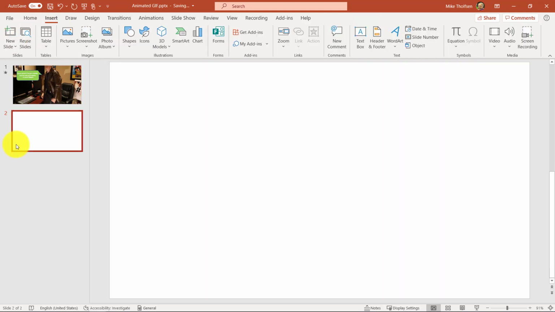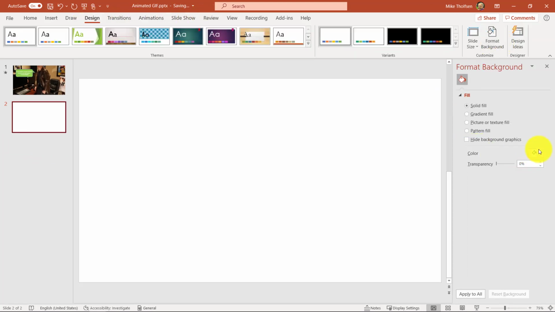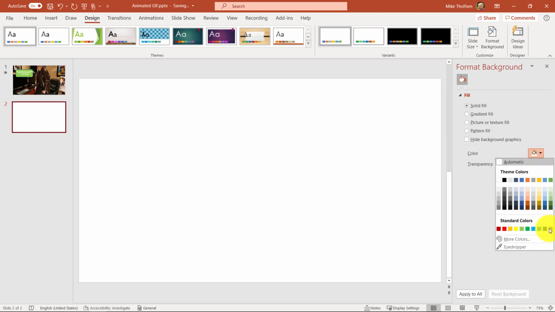Now I've got a blank slide, and what I want to do is create a little flying bumblebee. So I'm going to first choose the background of my slide. And so if I go here to Design, we'll format the background and we'll make it a nice purple color.